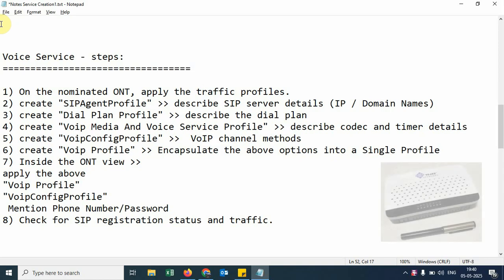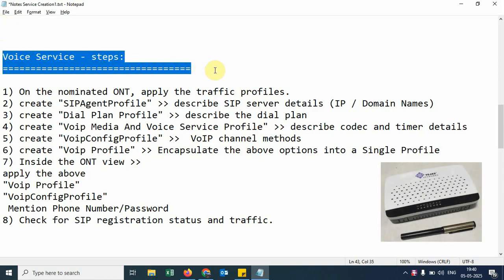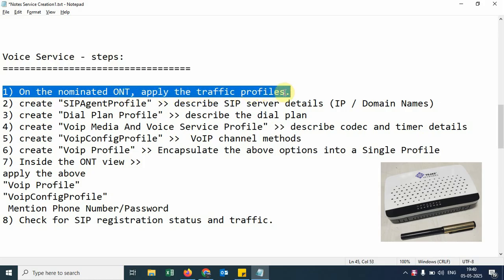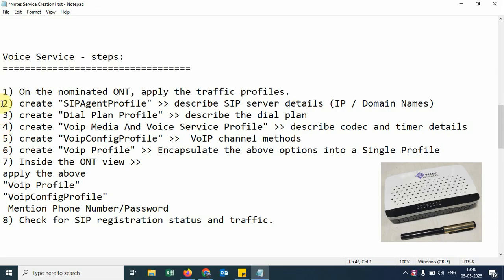In this section of the video, we will be seeing the voice service steps. Step number 1, we have to check the status of the nominated ONT, and then we apply the GP14 traffic profiles on this ONT. Step number 2, we enter the various parameters that are required for a voice traffic to connect with the SIP server.